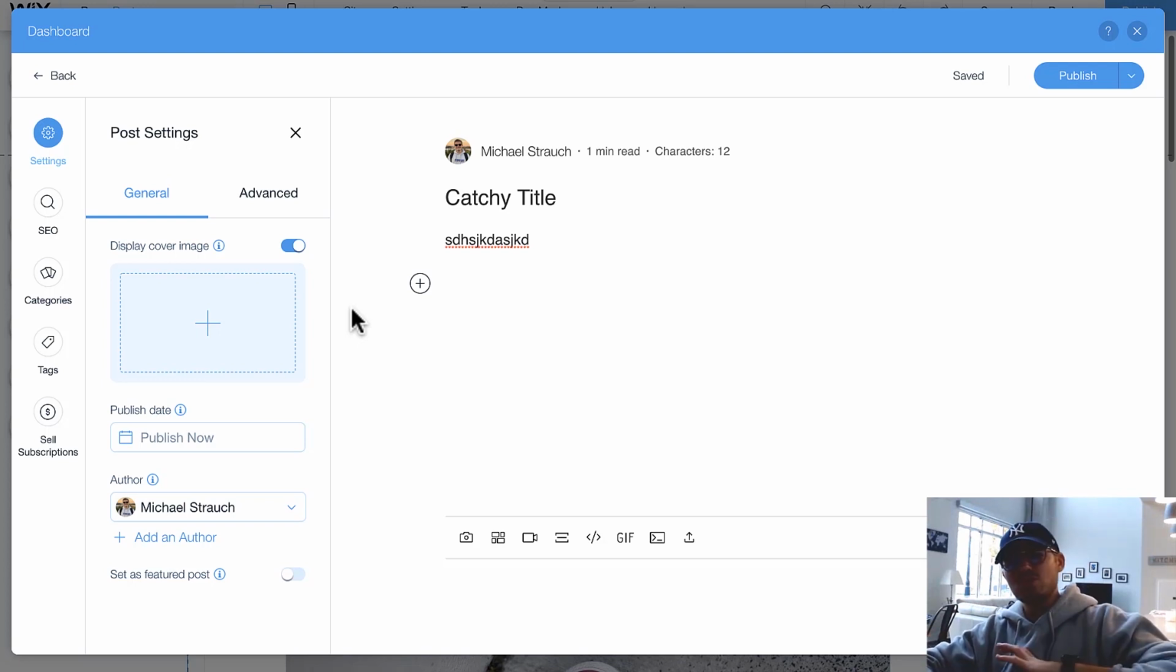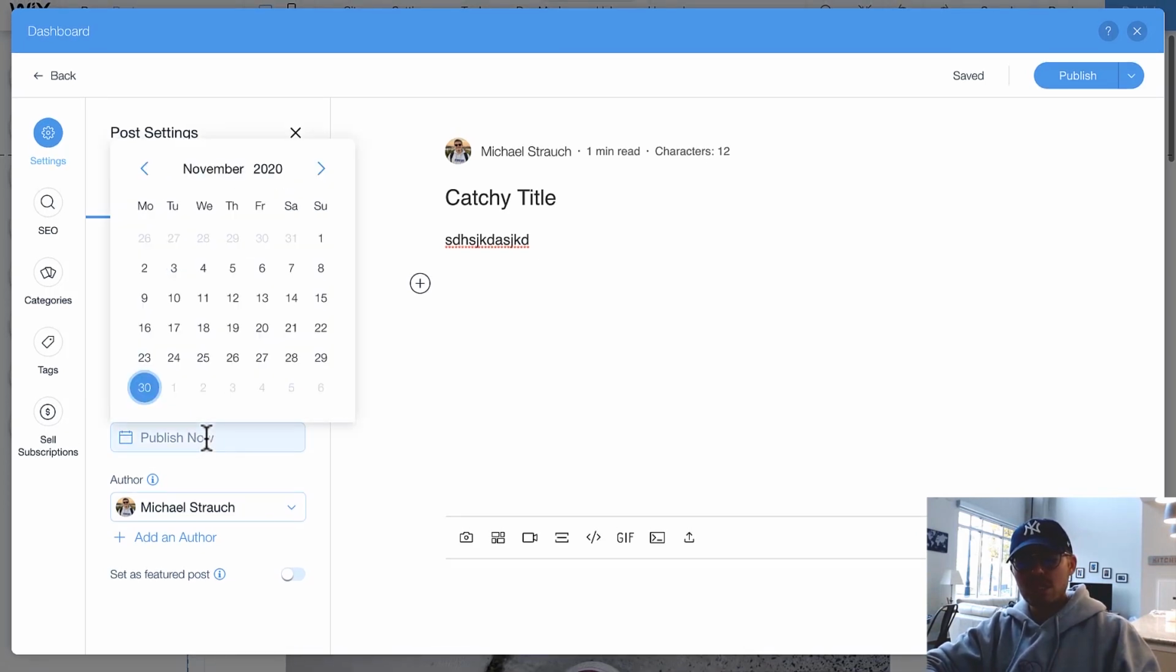Same thing with the images. You'll just want to throw some images in there to break up the blog post. And you'll always want a cover image to draw the attention, kind of like a YouTube thumbnail. Then you'll choose your publish date. You can see you can actually schedule it. I'll show you how to do that.